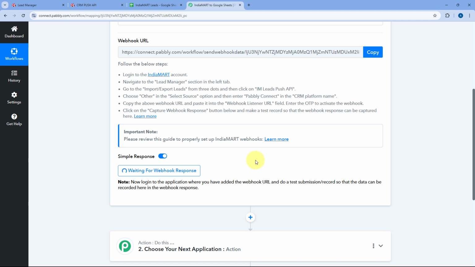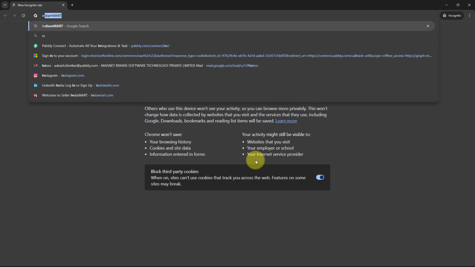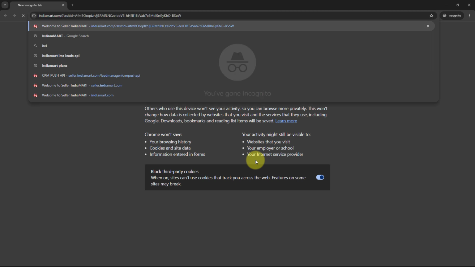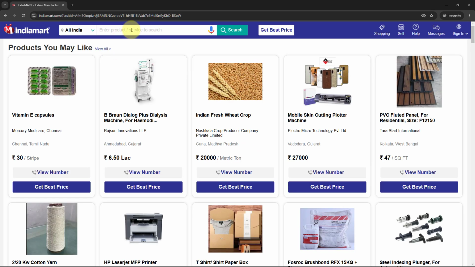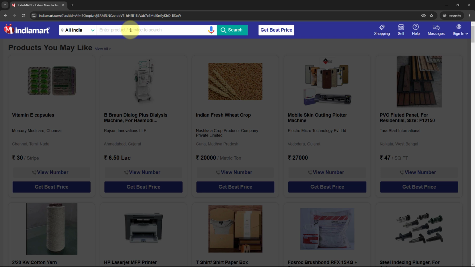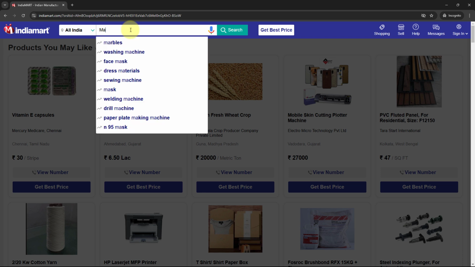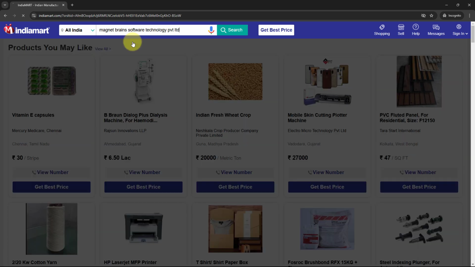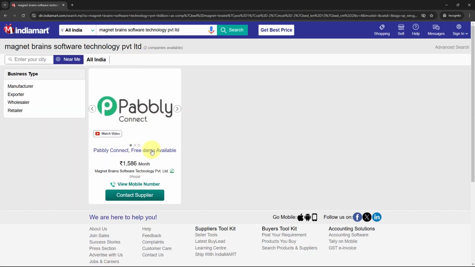I'm going to basically log into IndiaMART. So I'll just go to the incognito tab. I'll search for IndiaMART over here. And after searching for IndiaMART, I'll search for my profile or for my business. So the name of my business, or my IndiaMART account for which we are going to capture the leads, I'm going to enter it over here. Let me select it. And after selecting, this is the product.